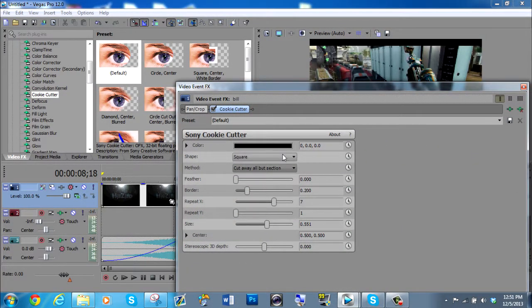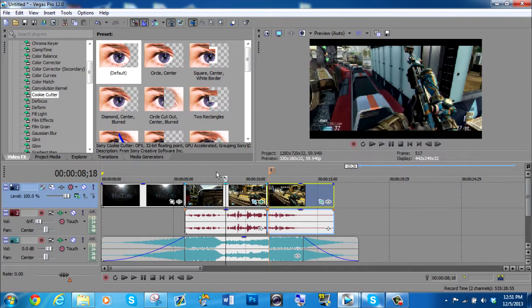And now, let's say that you want to use this cookie cutter more than once, so you can go ahead and give it a name. So you can save a preset. Let's name it Toot, and let's save it, just like that. Now you have your cookie cutter on your very first video right here.